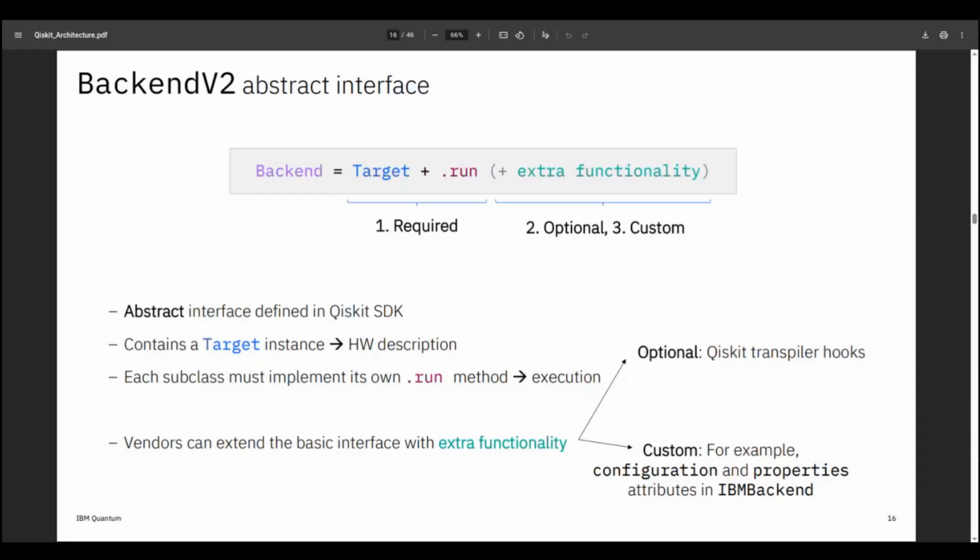And so when we look at the backend class itself, there's a BackendV2 abstract class, which defines this interface in Python. What is required is that the backend has to provide a target, which provides that definition of the QPU's constraints, and then also a run method for executing a quantum circuit. And then there's another bucket of things that are either optional or custom.